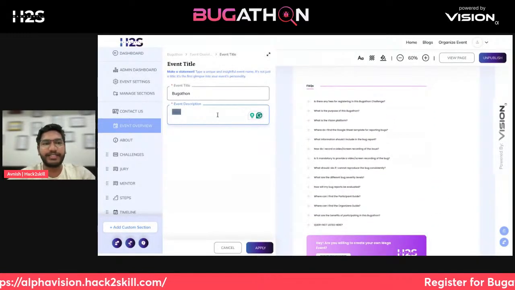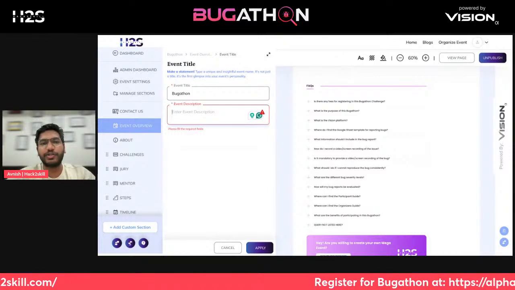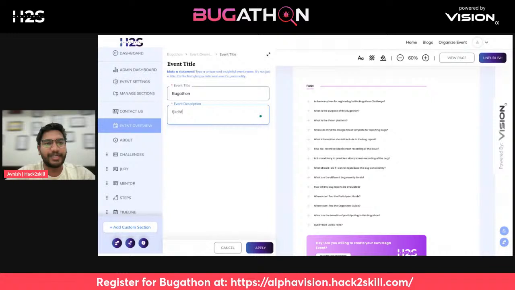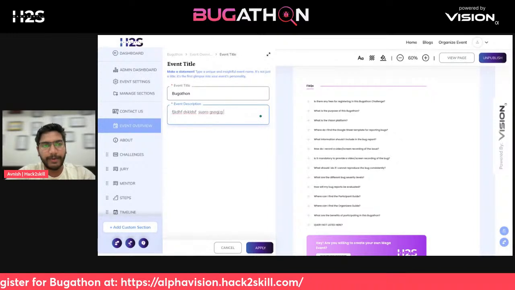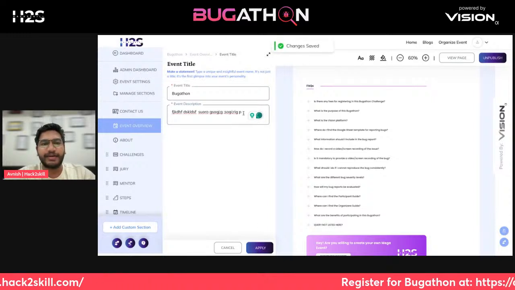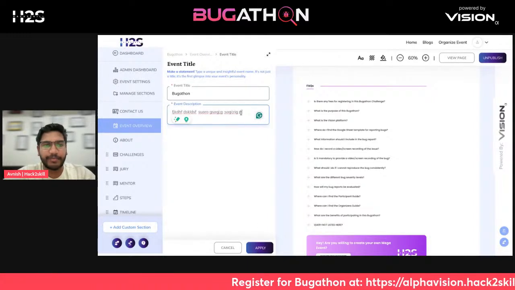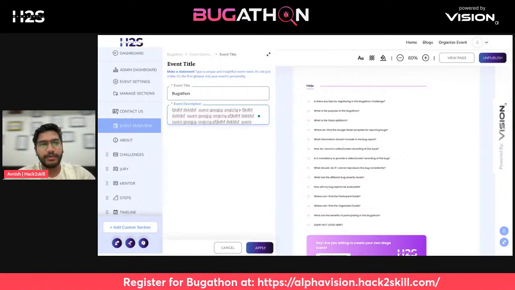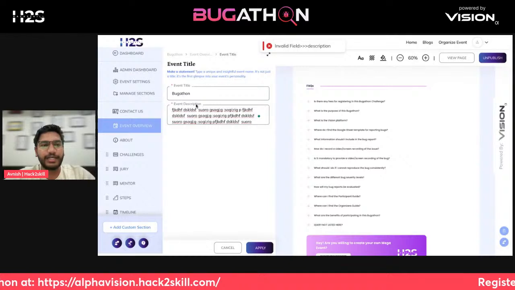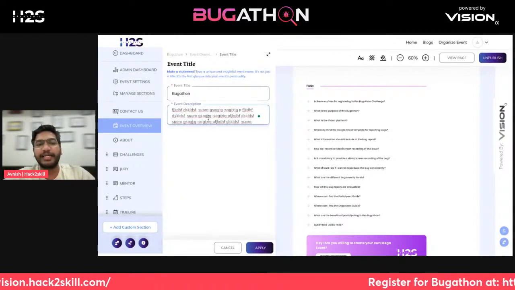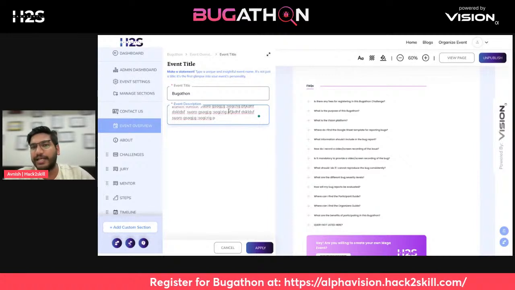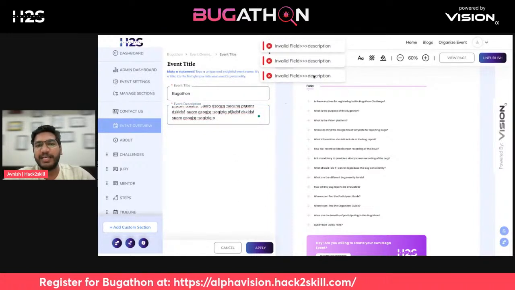Now, here we have an event description section, and it is not handling something called the maximum character limit. So let me put some dummy text over there. If I put this and click on apply, it says changes saved. But now let me exceed the character limit. If I now click on apply, it gives me invalid field description. So it tells me that the field is invalid, but it's not telling me that it's exceeding the character limit. That means as a user, I'm not able to understand what exactly needs to be fixed. If I click it multiple times, I'll get this.